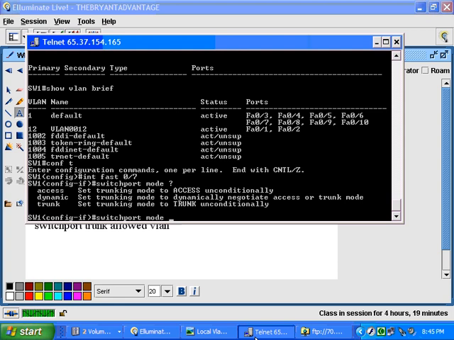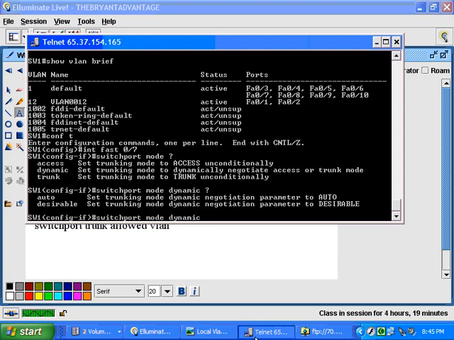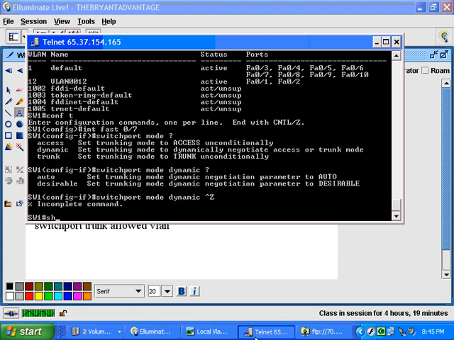If we set trunk here, the port is unconditionally a trunk port. And if we use dynamic, we've actually got two choices after that: dynamic desirable, which is the default, and dynamic auto, which means, yeah, I'll form a trunk, but the other side has to initiate it. So if both ports are in dynamic auto at the two ends of a trunk line, you're never going to see the trunk come up.